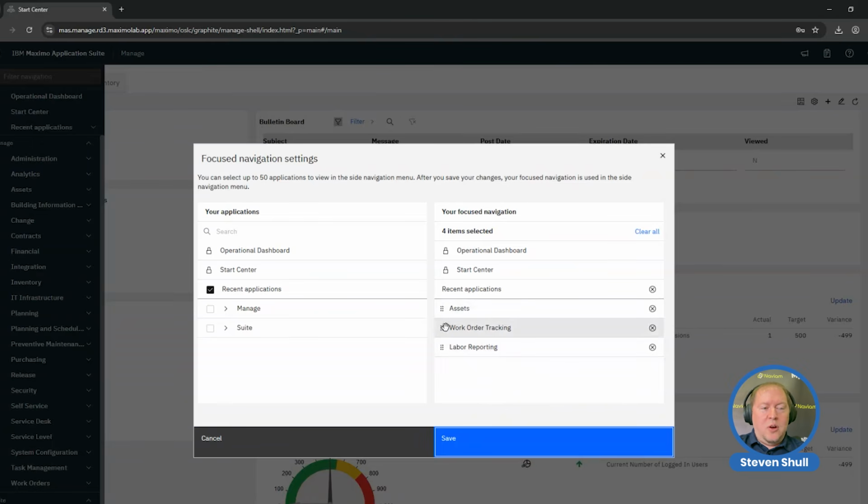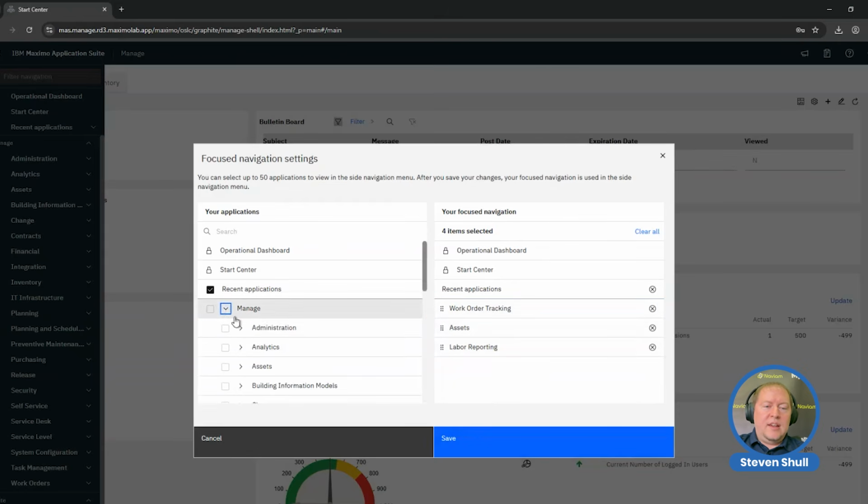Before, all the modules were sorted in a specific order. So if you wanted the work order application, it's always at the bottom of the list. But maybe that's where I spend my entire day and I want that to be the top of the list. Or I need assets, labor reporting, I really want a subset. So I pick the apps that I want, select from here which apps, add them over here, and save.